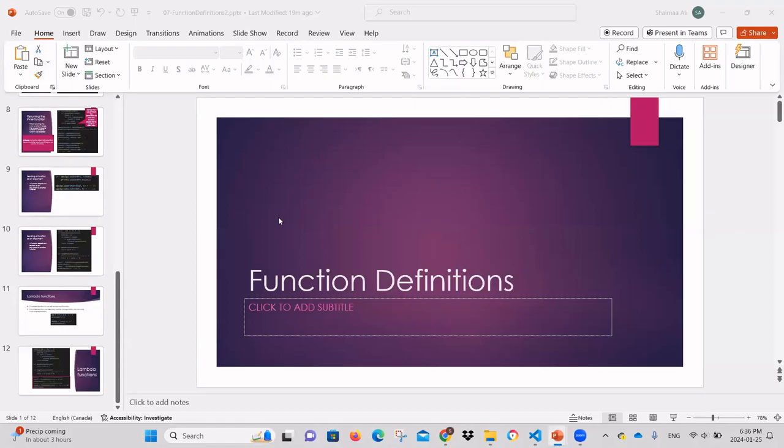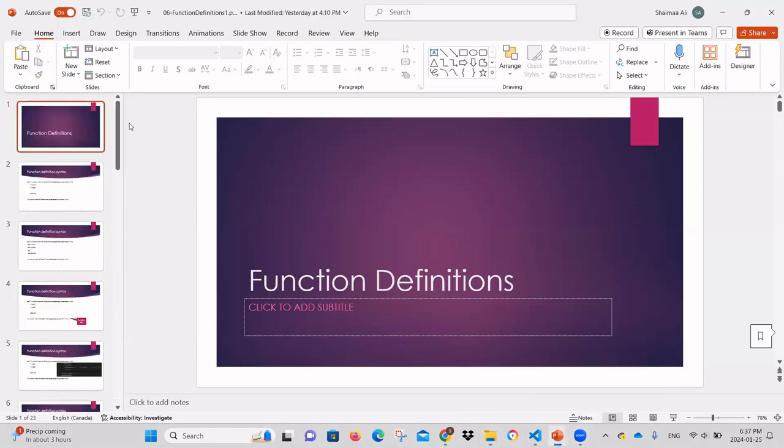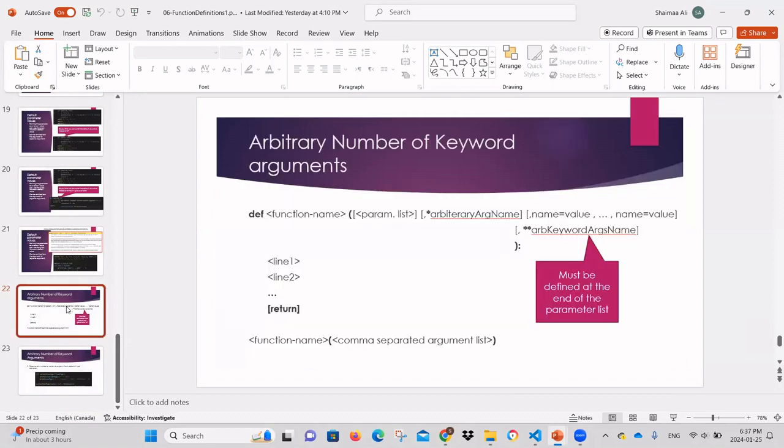Okay, so yesterday we started talking about functions, right? And we almost finished the first part, the slide deck on function definition. We just had one last thing that we didn't talk about yesterday, which is another type of arguments that we can define when we define a function.